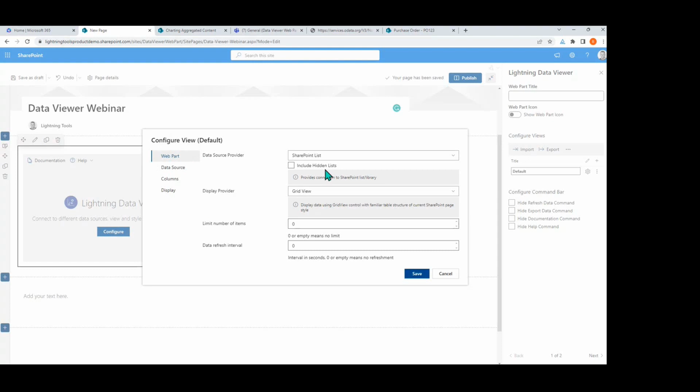So starting off on the first tab is where we can choose the data source type that we want to connect to. And whilst there's only 6 entries in here, some of these actually open up to lots of different types of data that we could connect to.